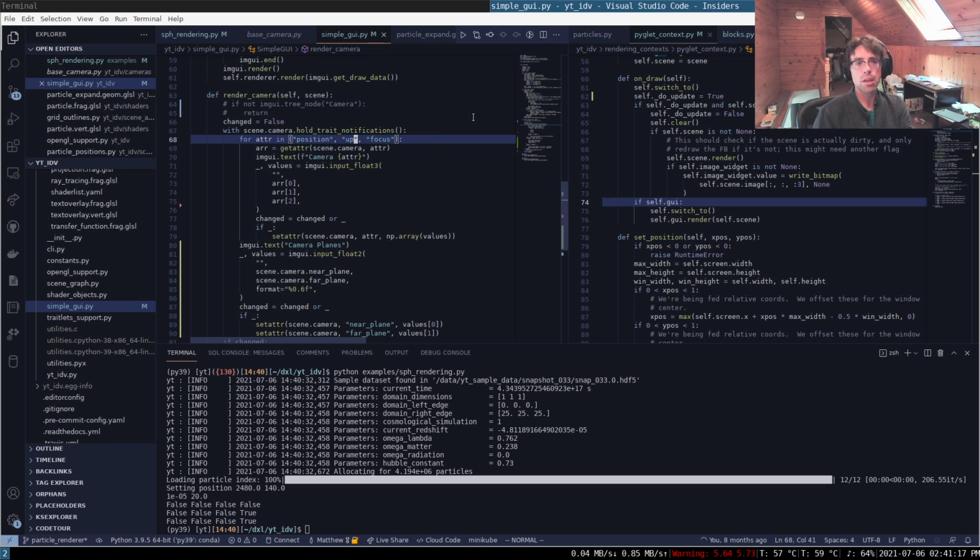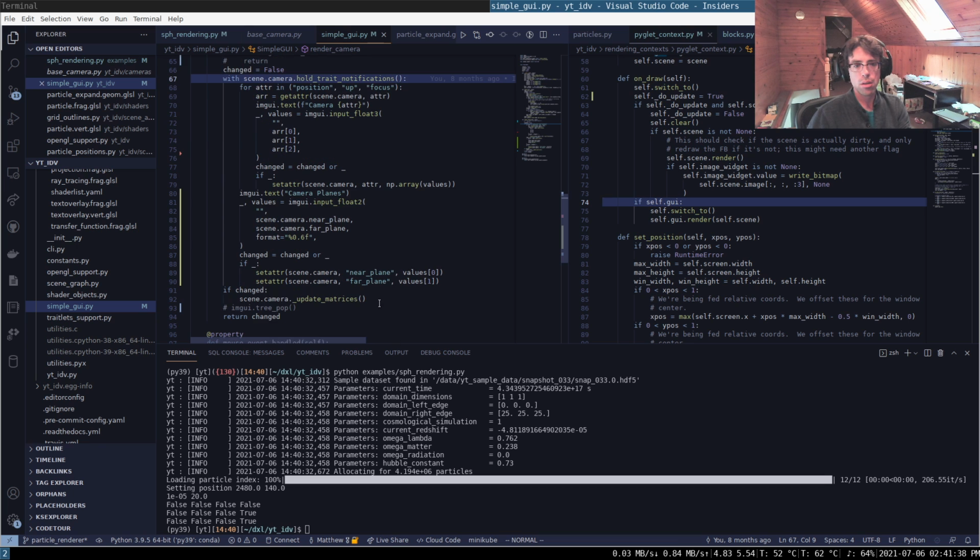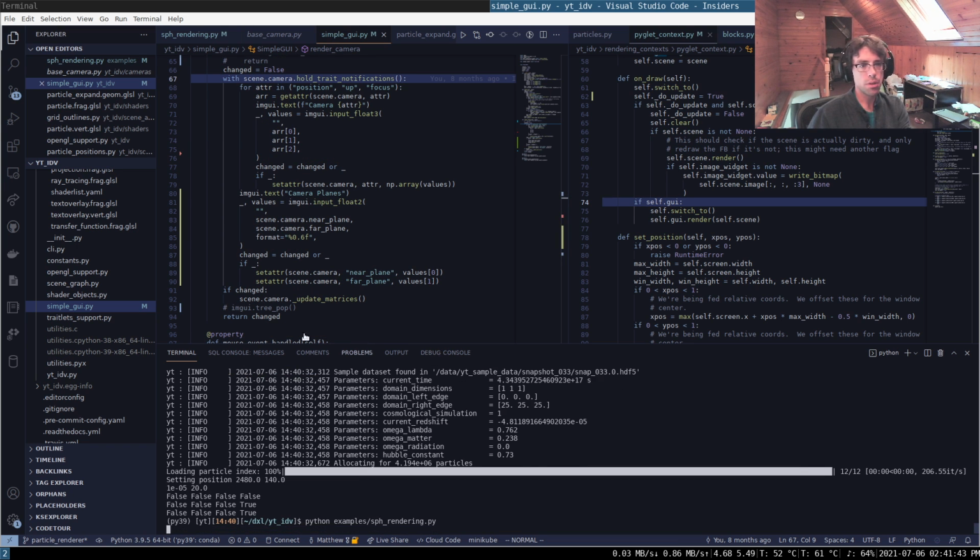So let's see, we've got R equals a get attribute, scene camera attribute, mGUI text underscore values. So mGUI float 3. Okay. And then whenever I click, it seems to be selecting multiple.